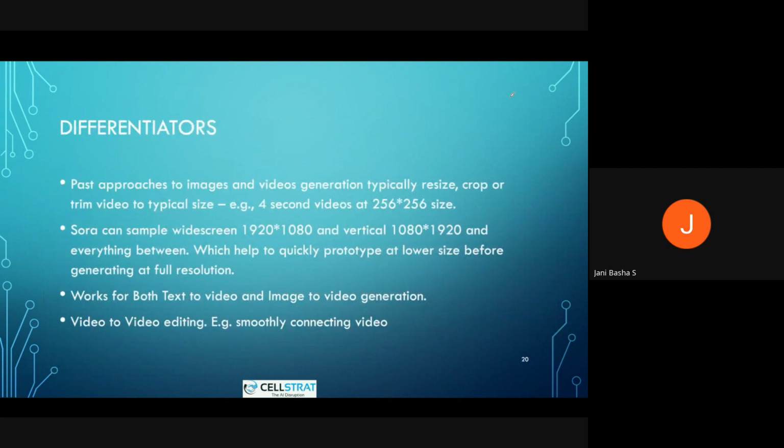Now if you see the differentiating parts of the Sora model, earlier models had some tight bounds. They were able to generate maybe 4 second videos, or only 256 by 256 size videos. If you take the latest model from Google, Lumiere, it is able to generate only 6 second videos, with a size of around 512 by 512. So that is the kind of restriction we have.